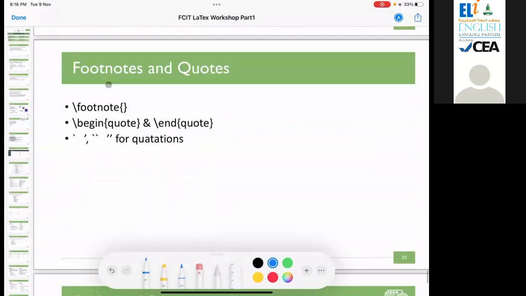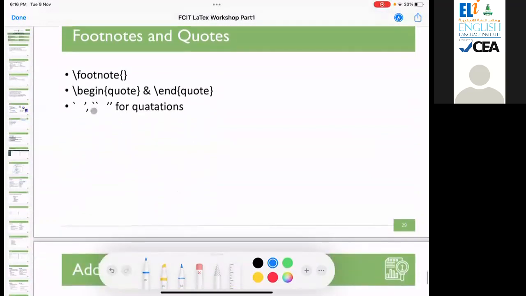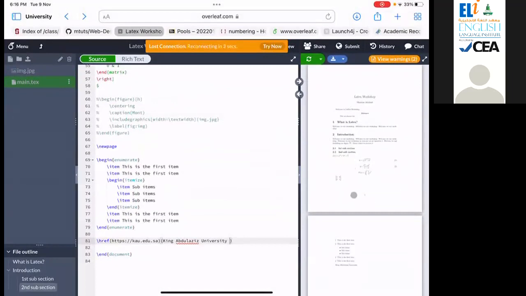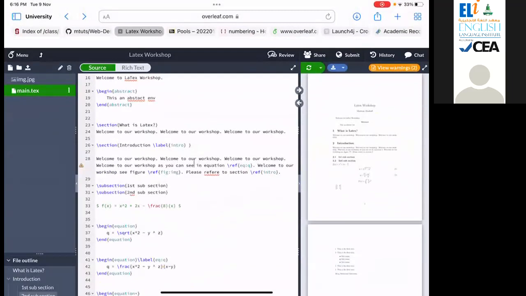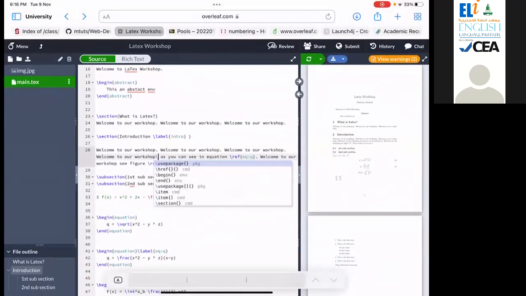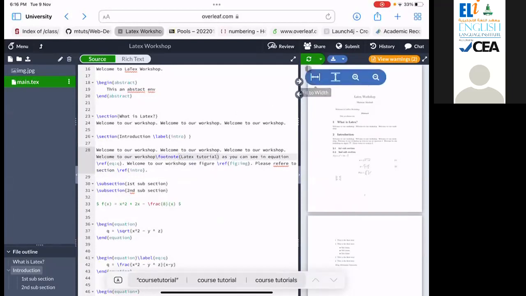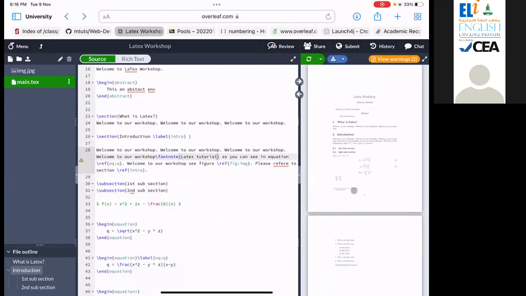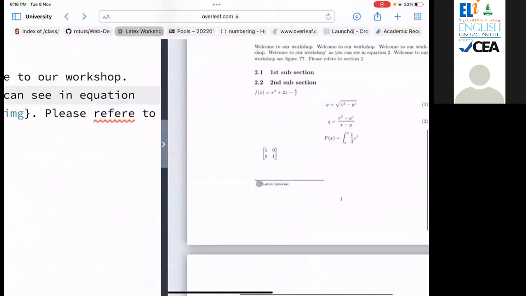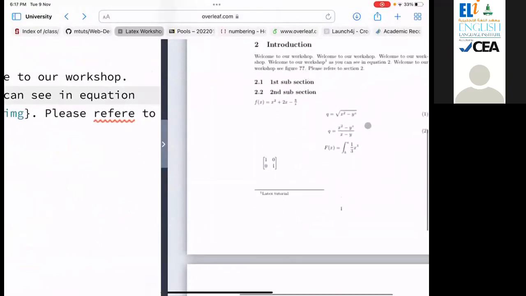Lastly, for this part, we talk about footnotes and quotes. Okay. So on this first page, I want to put a footnote somewhere in our paragraph. Let's say footnote, LaTeX course, that's a tutorial, something like this. This is the detail of the footnote, and the details will be displayed at the bottom of the page. Let's recompile. As you can see, the footnote appears here with the number 1, and next to the workshop there is a number 1. Okay, so this is related to this one.